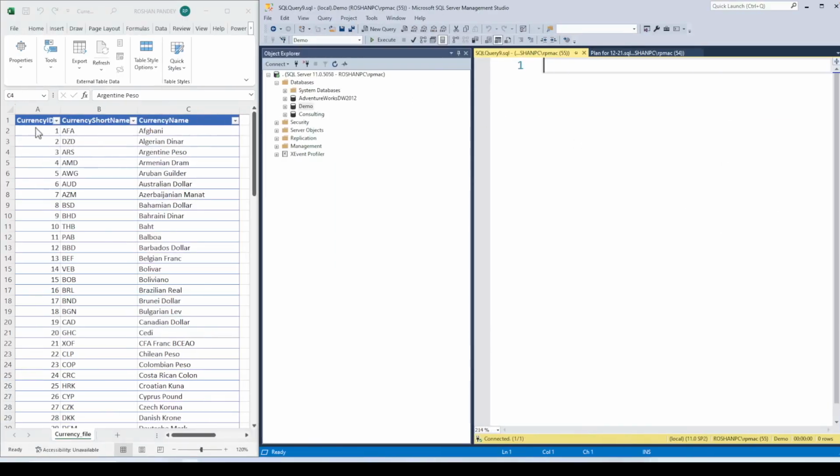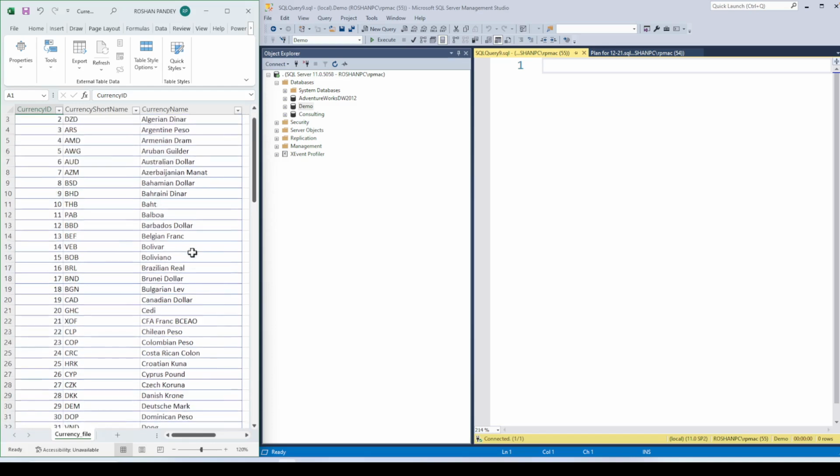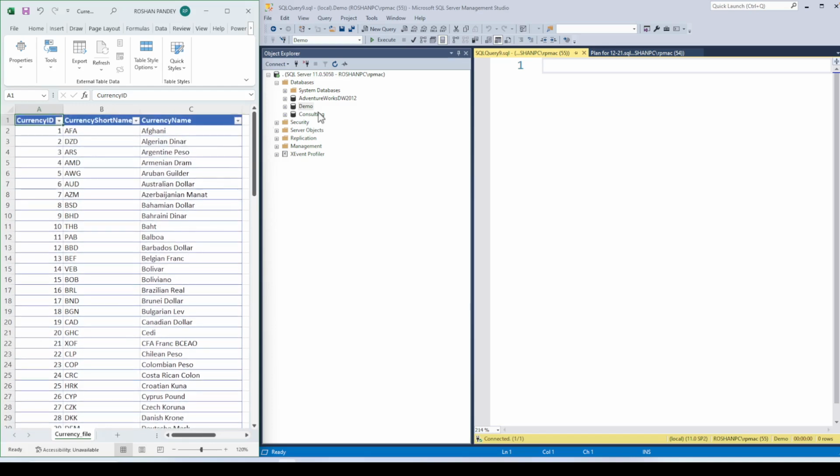On the left-hand side here, I have a table in Excel that I want to convert over to a database table. It basically has three columns. One is the currency ID, which is an integer column. Second is the currency short name, and the third is currency name. Let's see how we can create that table in SQL Server.